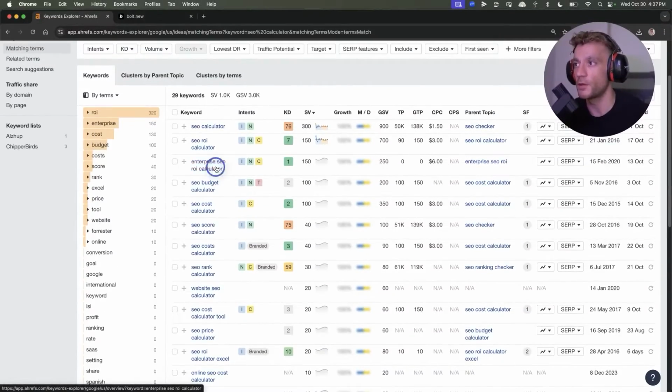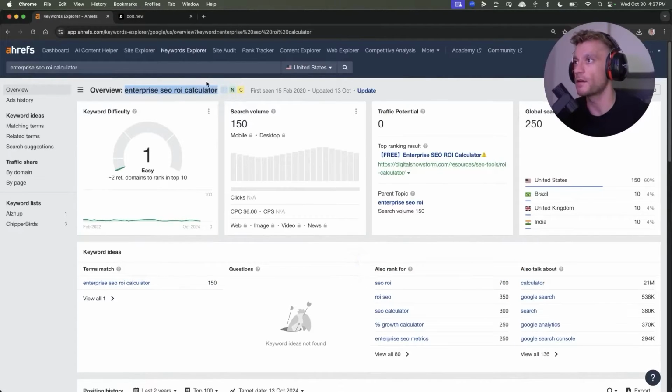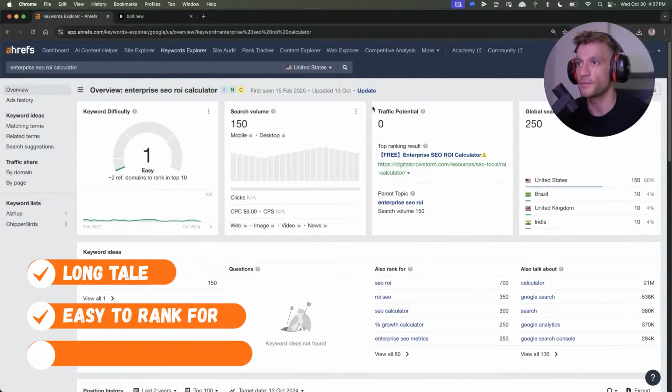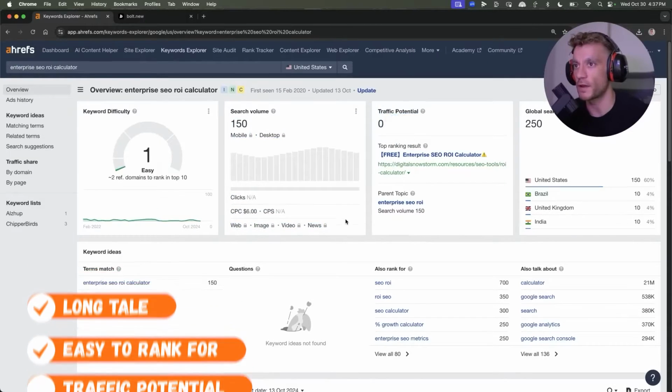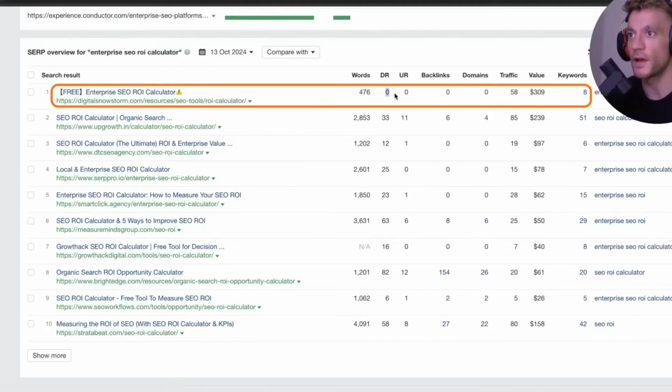Then we're going to find a keyword. So we'll go after enterprise SEO ROI calculator. It's long tail, it's easy to rank for, and it doesn't have a massive amount of traffic potential, but I'm sure it's higher than that. Additionally, if you look at the first page of Google over here, you can see a DR0 ranking. So we know potentially we could rank with our brand new DR0 too.